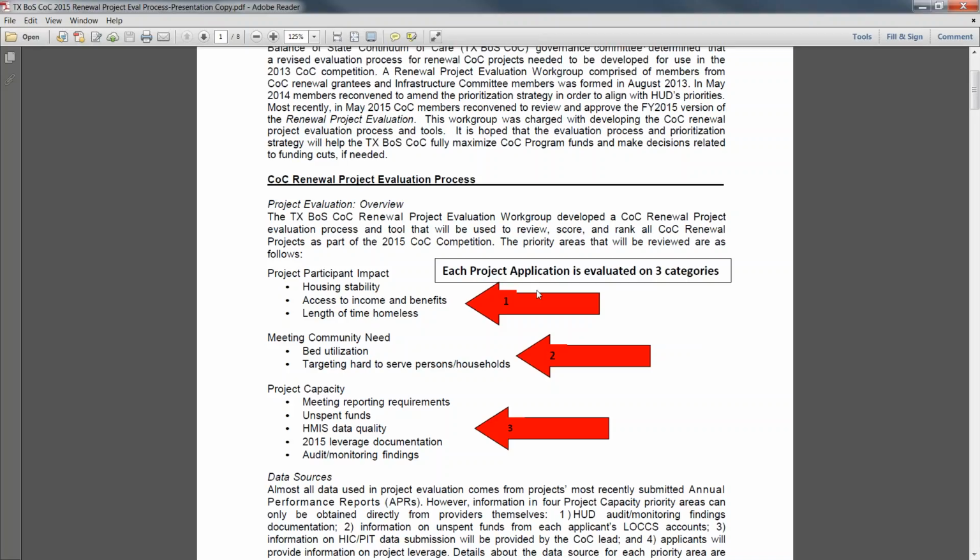Number 1 is the project participant impact. What we're really looking for is what's the impact of the project in the community? And is it meeting that community's goals and our CoC's goals? So that's the first category, project participant impact. And we look at statistics that elicit that information, and that helps us to score that section.